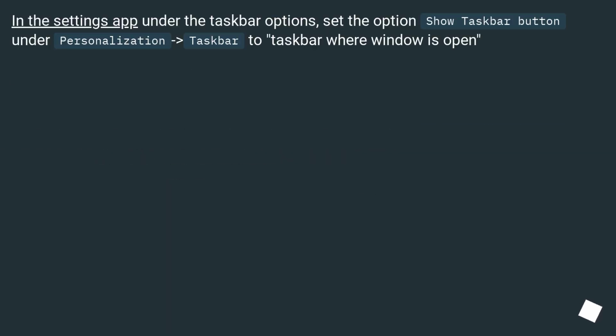In the Settings app, under Personalization and then Taskbar, set the option Show taskbar buttons on to Taskbar where window is open.